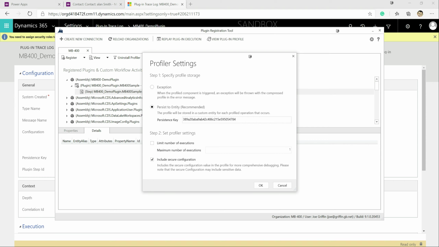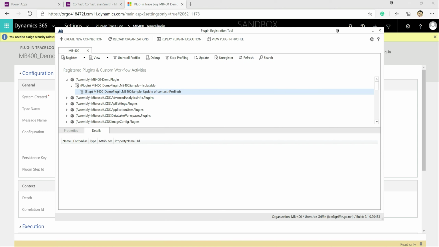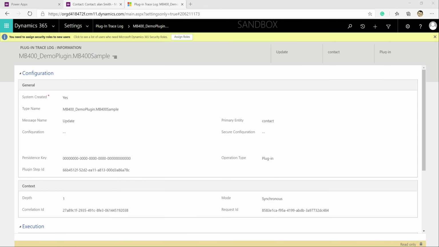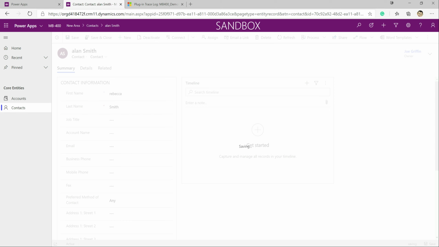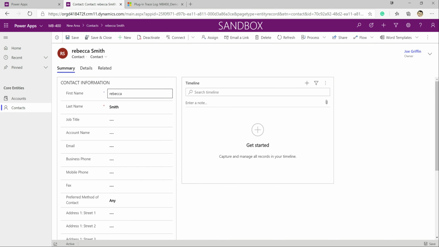The alternative option, the less intrusive option from a user standpoint, is to instead store it into an entity that it creates. So we're just going to accept that as a default, click OK, and at that point now that's been profiled. So we can now go back into the application, we can attempt this again, so we'll just do a slightly different name on here, so we'll click Save again on there.